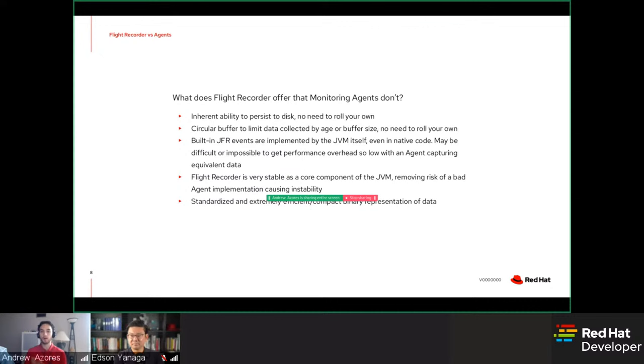What about versus a monitoring agent? An agent could probably do a lot of these things for you too, including the fact that the agent runs attached to your application JVM. But Flight Recorder is built in, so you don't even need to write any additional code. It's just configuration. And a lot of the things that you would maybe replicate, such as a circular buffer and persisting to disk, are already implemented for you. It's a core component of the JVM, so you really don't need to worry about the quality of that code or how it might impact your application at runtime.